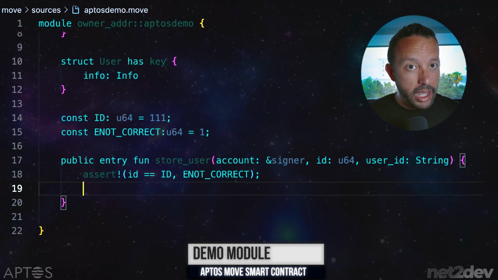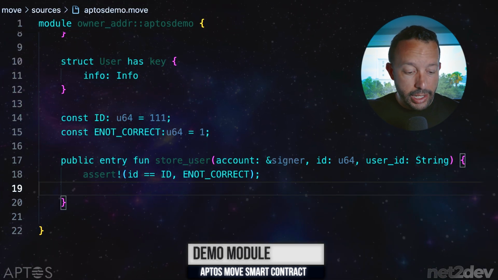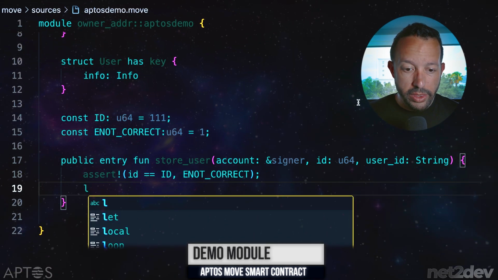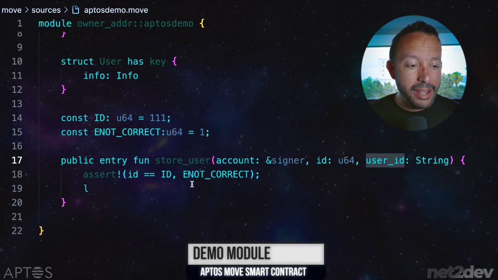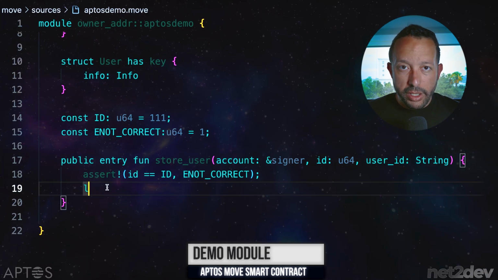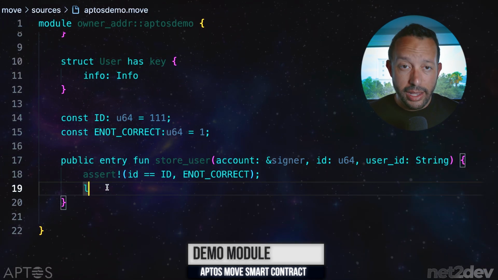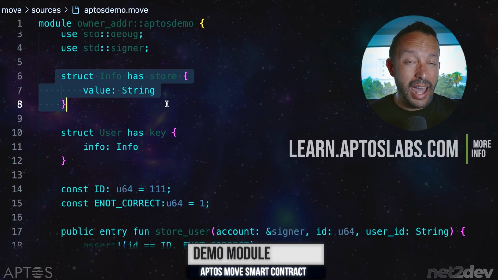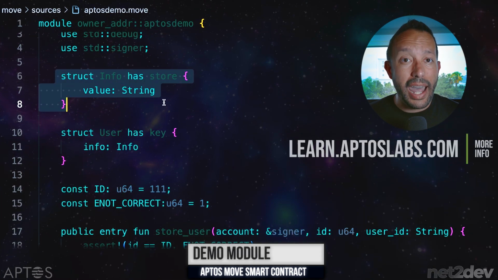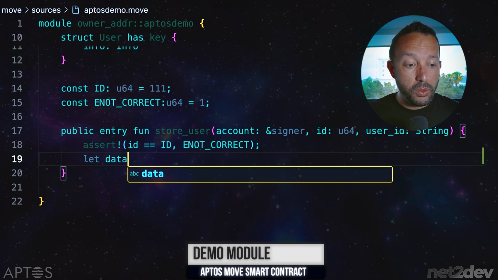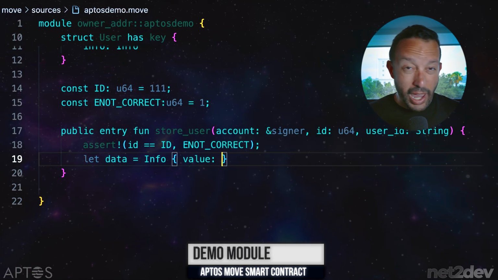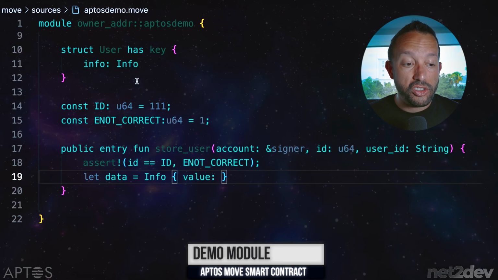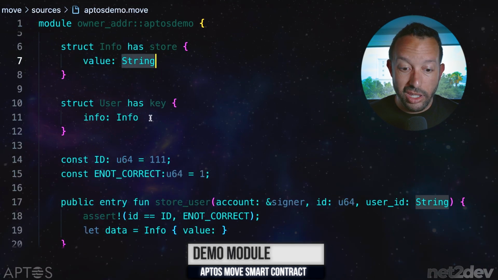If everything went well and the user provided the right ID, then we want to obtain the user string value with this argument, user ID, and pass that as an object. So we have to wrap this as an object so then we can store it in the info struct. Okay, and you can see the info struct right here. We have to pass this as the same argument, but it has to be wrapped as an object. So let's say let data equals info value, because we have to mimic exactly the same object. Value is going to be the string value. What's the string value? User ID.